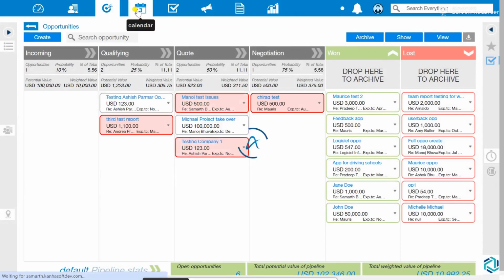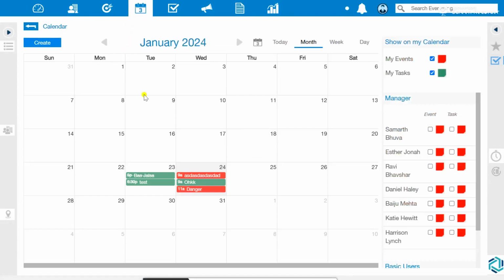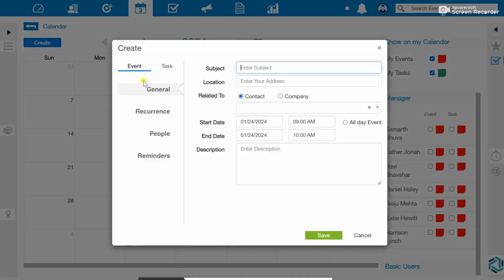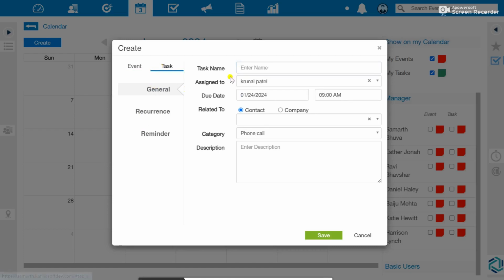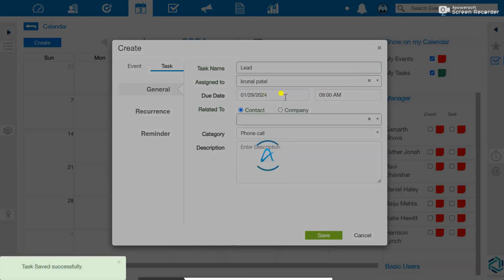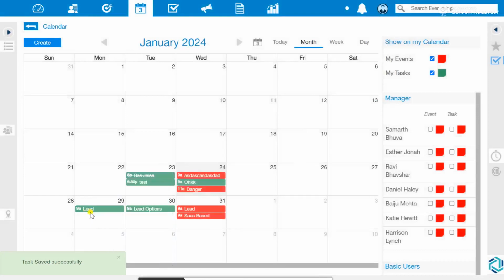Now jump to calendar. Here you can manage the tasks and events. Suppose I want to create a new event or task, click on the create button, get a new pop-up menu, select event or task. So I want to create a task: enter the task name, lead, select assigned person, due date, I will select 29, and then click on the save button. So you can see the 29 of lead.